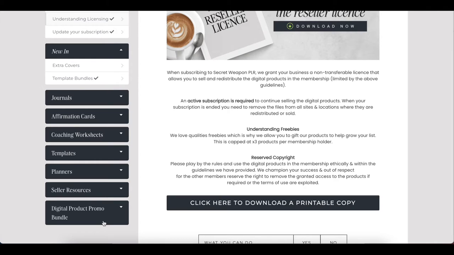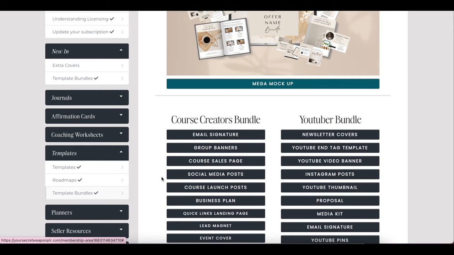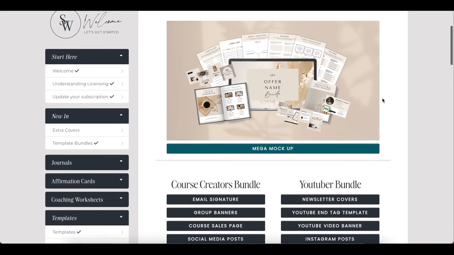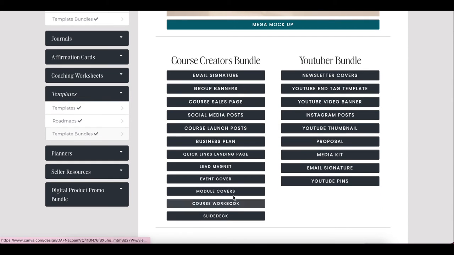Okay, so let me go ahead and show you how you can actually access and then edit these templates to sell in your own Etsy shop. So I'm going to go to the template section here, and under templates it's categorized as roadmaps, or template bundles. I'm just going to go to template bundles to show you how they've actually categorized these into different bundle areas. So you could potentially download or access all of these Canva templates within a certain bundle and then package them up and sell them on your Etsy shop.